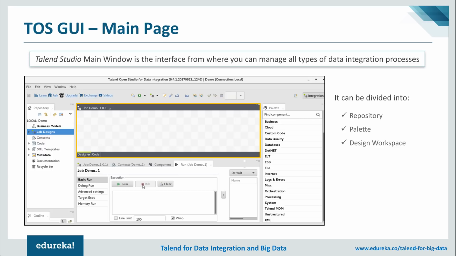I drag and drop the components, I connect them, I control the flow. All of that happens in your design workspace. In the designer, we have one tab called designer wherein we can develop the job, and another tab is code. As we mentioned earlier, each drag and drop of a component generates background code.